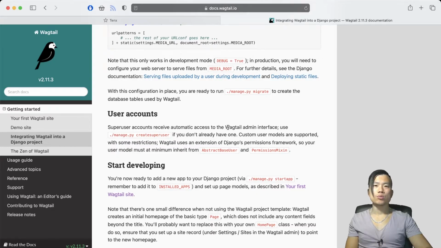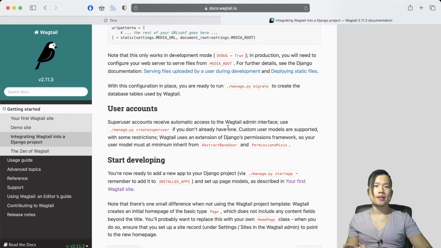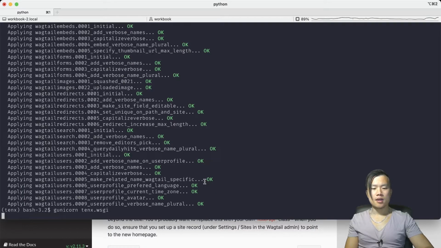And now let's look at the Wagtail tutorial. According to the Wagtail tutorial, I should create a superuser. It is a user that has admin rights and has access to both the Django admin backend and also the Wagtail admin dashboard. So let's create the superuser, and I will use the command python manage.py createsuperuser.